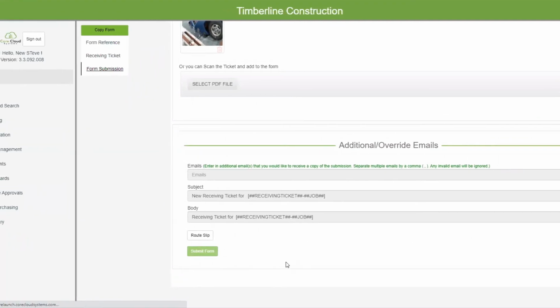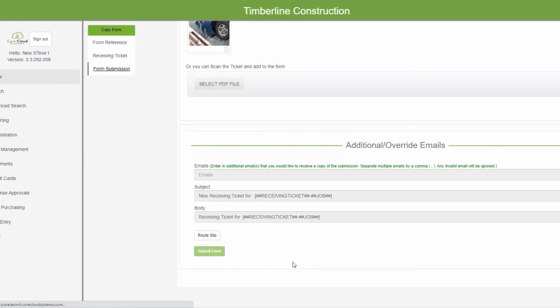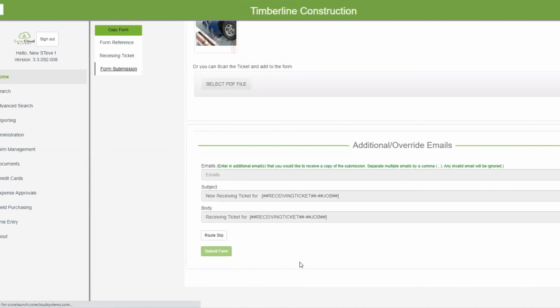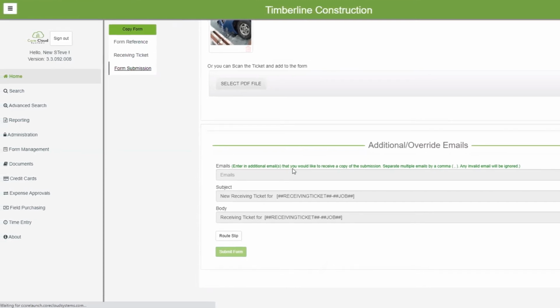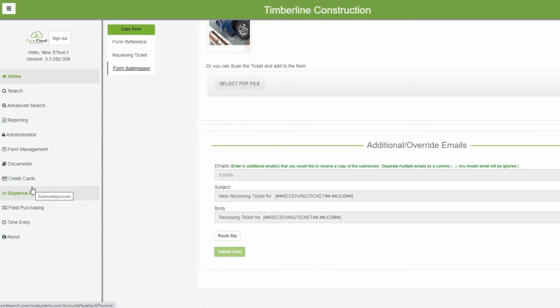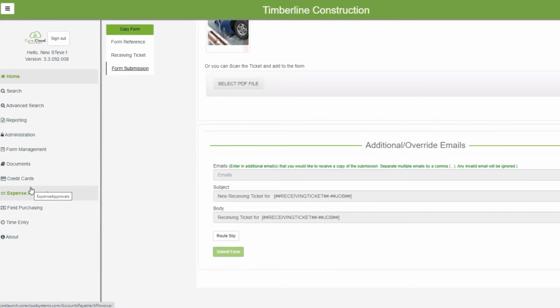And then by virtue of submitting the form, it now goes over to Sage, and inside of Sage, it's going to do the multiple match. And I'll show you that here in just a minute. So what you see right there is the first two options of our purchasing solution.